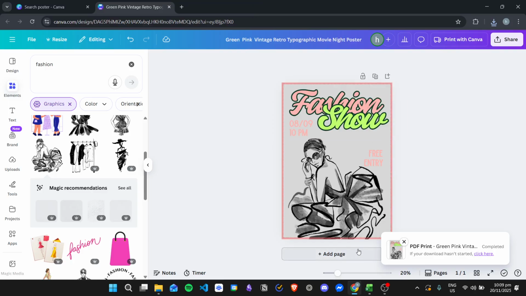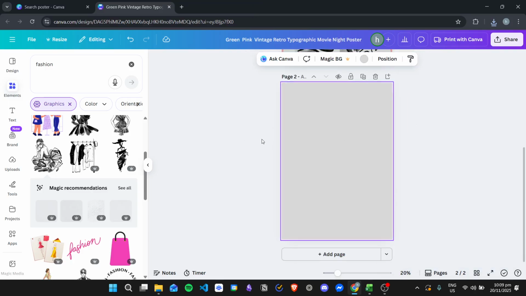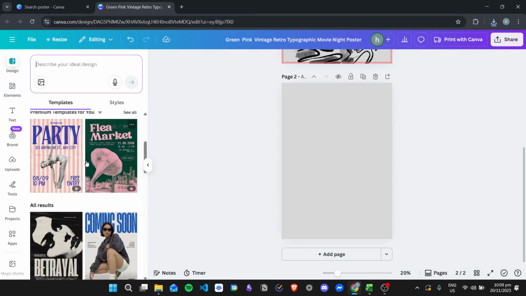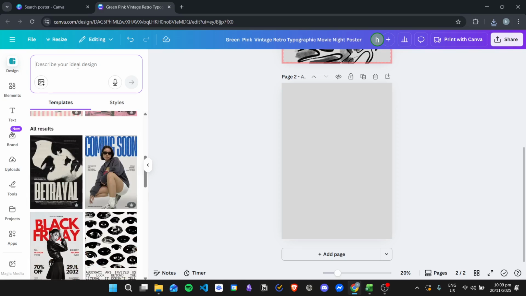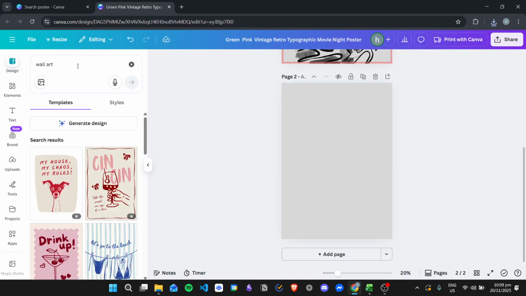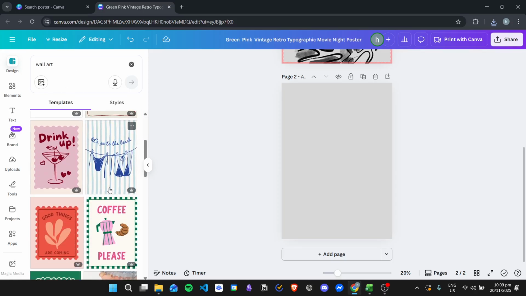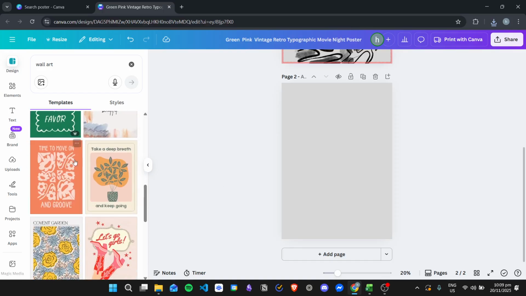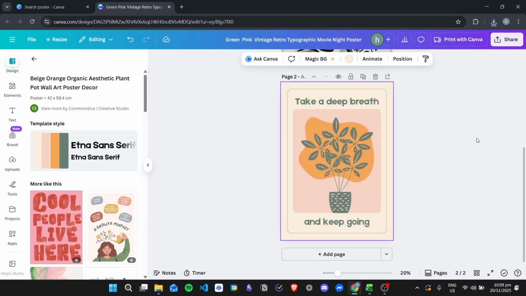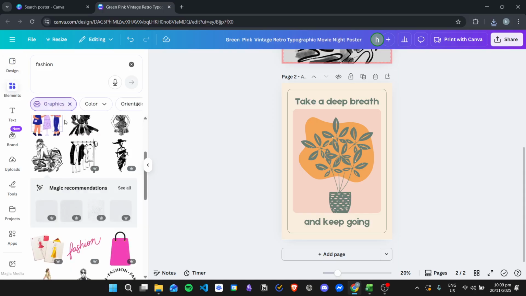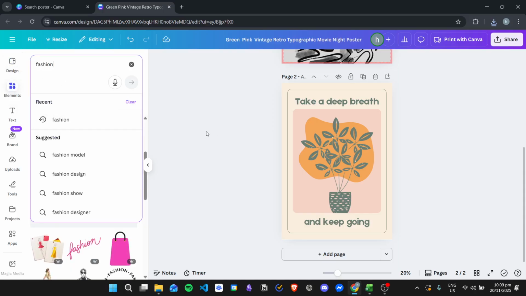So if you want to create another page, just click add page. And then if you want to use a template again, you can just search for templates right here. For example, I'll say wall art, and then choose a specific template that you want to use. For example, this one. Then you can go ahead and search for some different graphics right here.